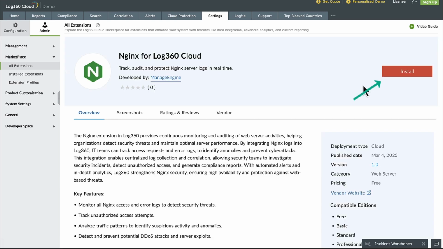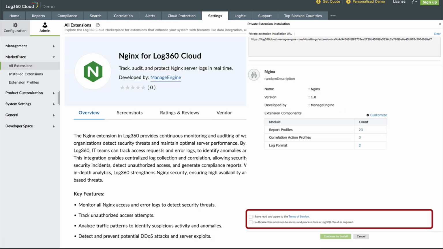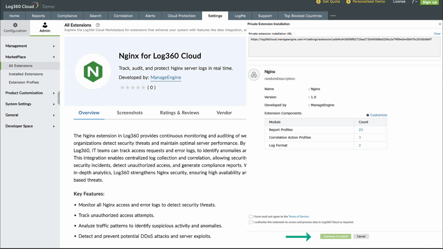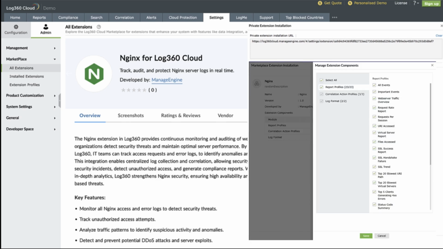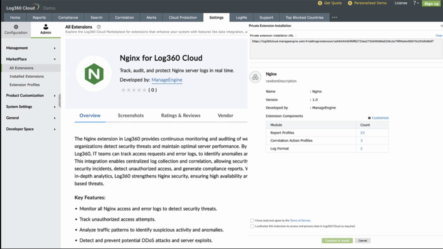Click Install, review the terms and conditions, and then click Install to proceed with it. If you would like to make changes before installation, you can do so by clicking on Customize to tweak extension components like reports, widgets, and log formats based on your organization's requirements. Once you're ready, click Continue to install to finalize setup.